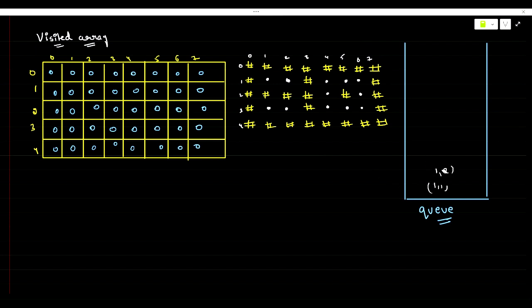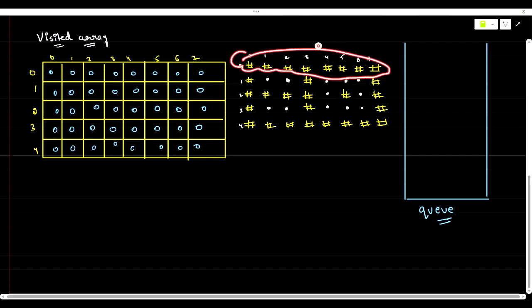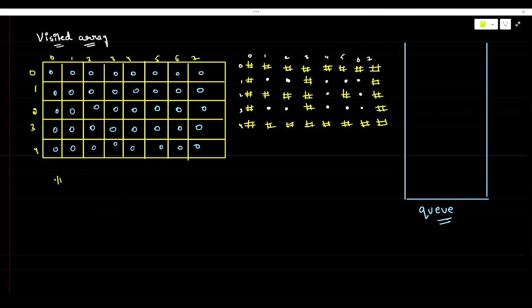Perfect. Now we start with the very first position, that is 0 0, and we start moving, and we see that there are only walls, so we just continue. If we find a wall, we just continue, and the second is a wall, continue, and we encounter a floor.